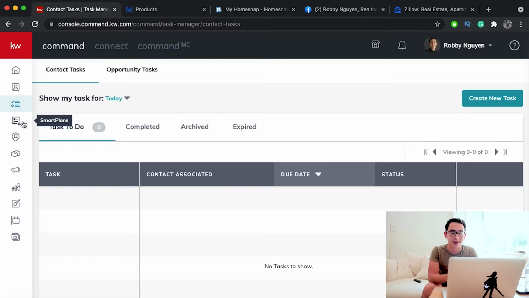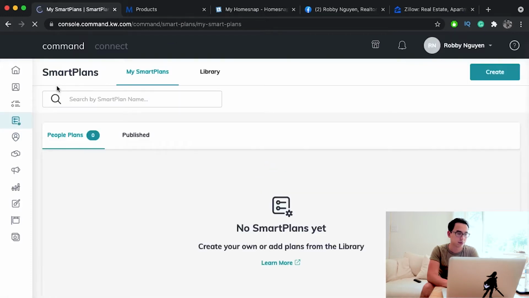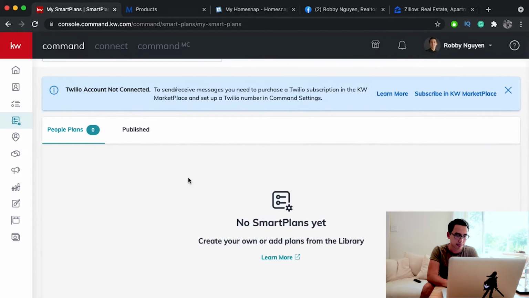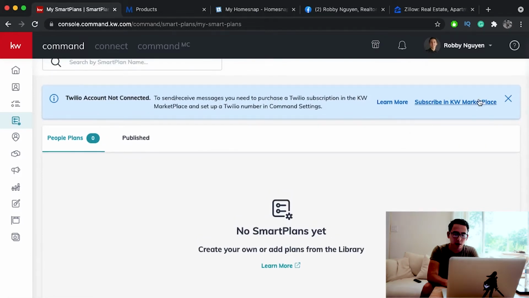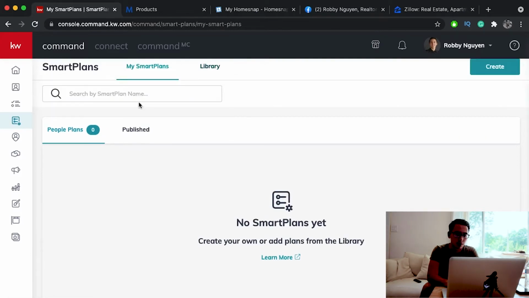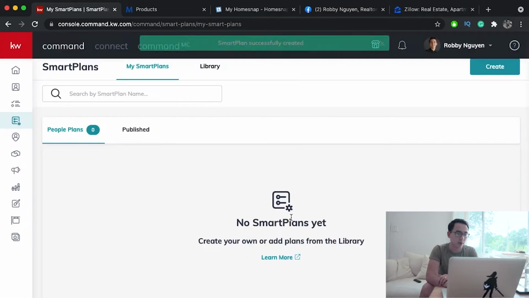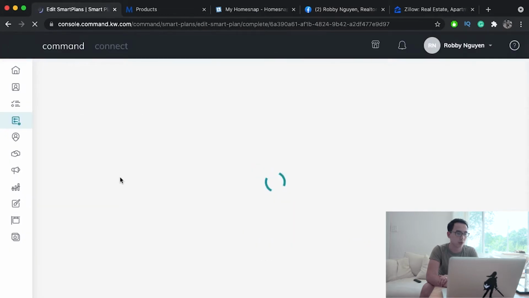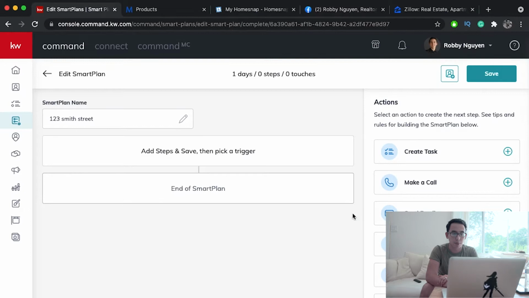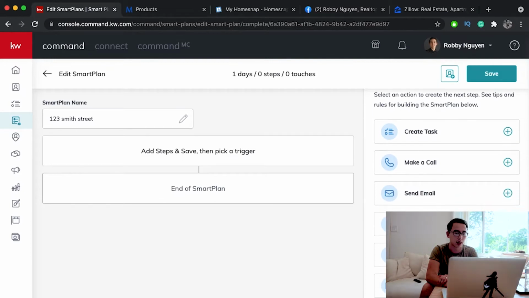I'm also, once again, here for any questions. So anyway, moving off of client tasks, you have smart plans. Now, smart plans are similar to tasks. You can just say, I don't know, 123 Smith Street. And then from there, when you create a smart plan, you will be able to add a bunch of those tasks to your plan.